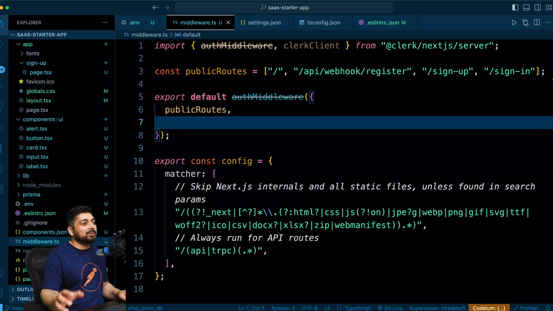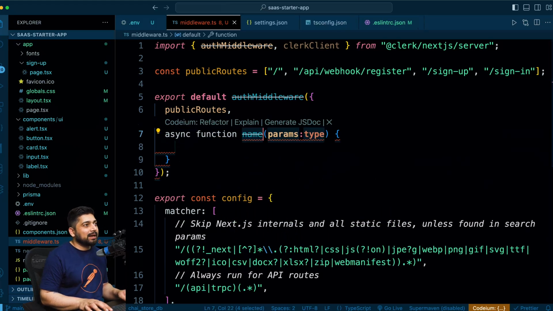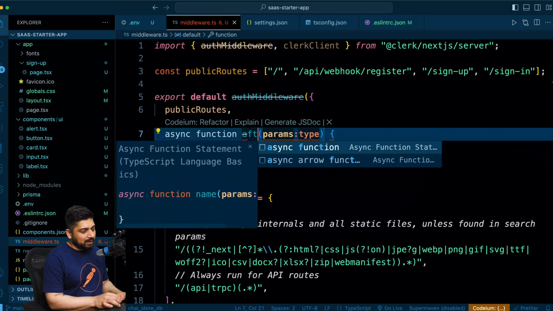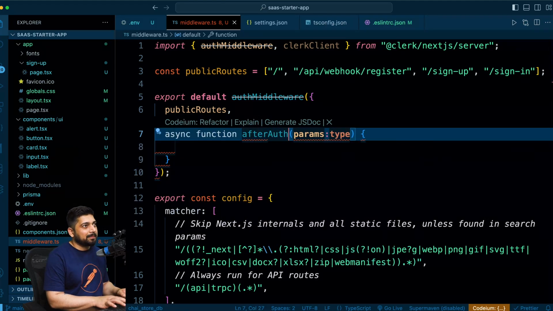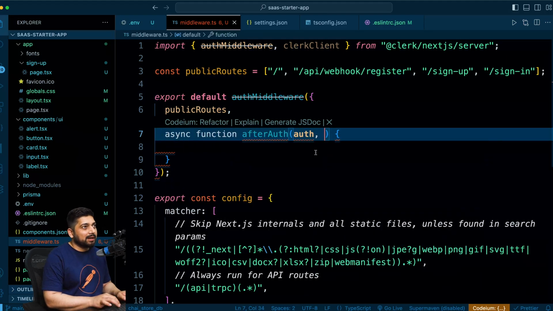Now let me show you how it works in our scenario. So we're going to go ahead and say we need an async function, and this async function is going to be after auth. This is how the method actually looks. Now this method takes a couple of parameters to work with. First is auth, and the second one is request.